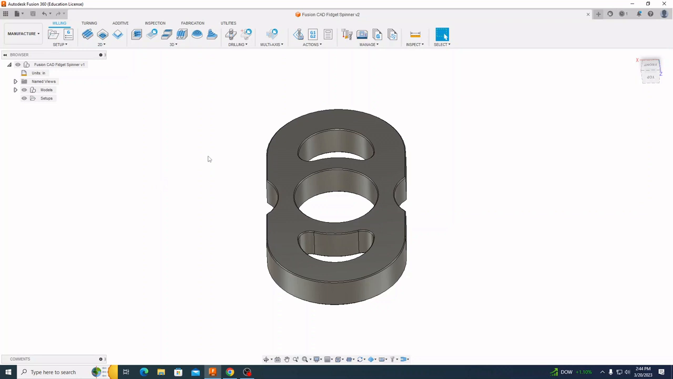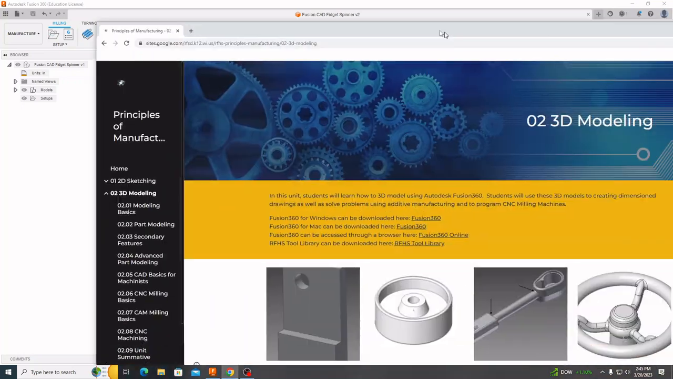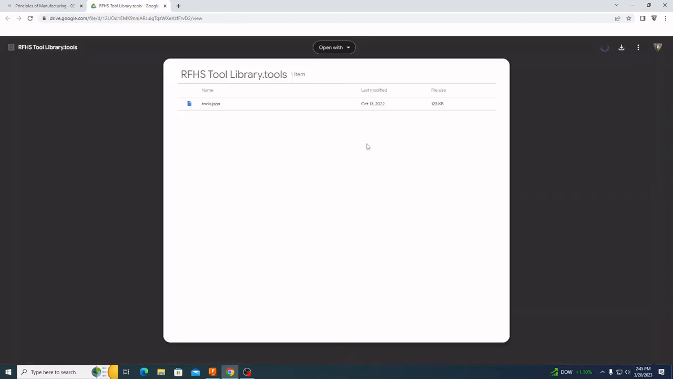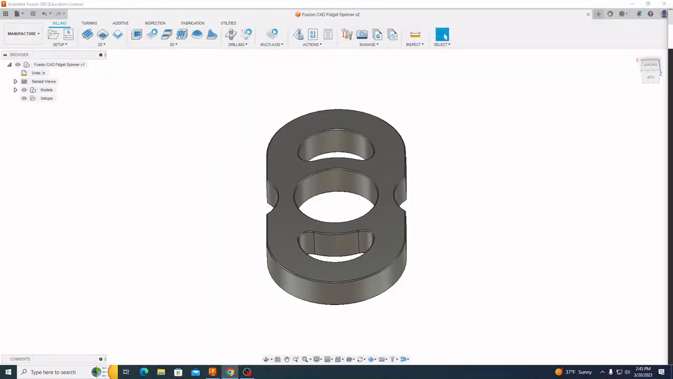So let's get started. The first thing we need to do is get our tool library for our different tools and tool paths that we're going to be doing. If we go to the class website, on our 3D modeling page, we can download our RFHS tool library right here. When we click on that, it will come up with a tools.json file, and we'll just download that. I already have ours downloaded.